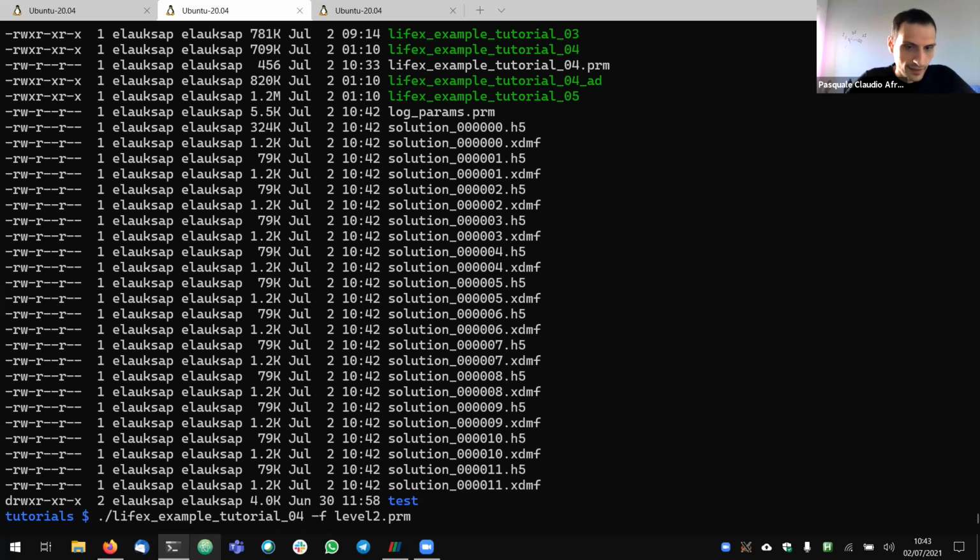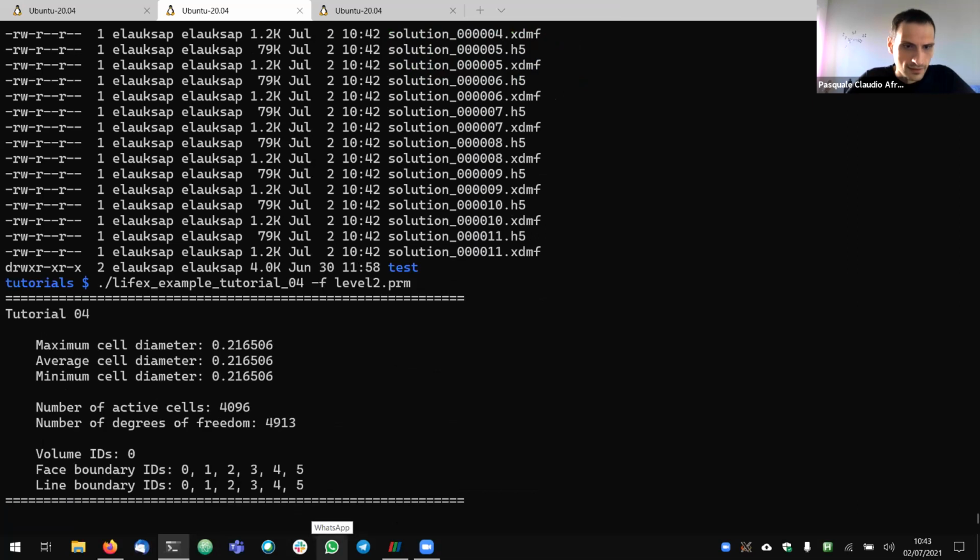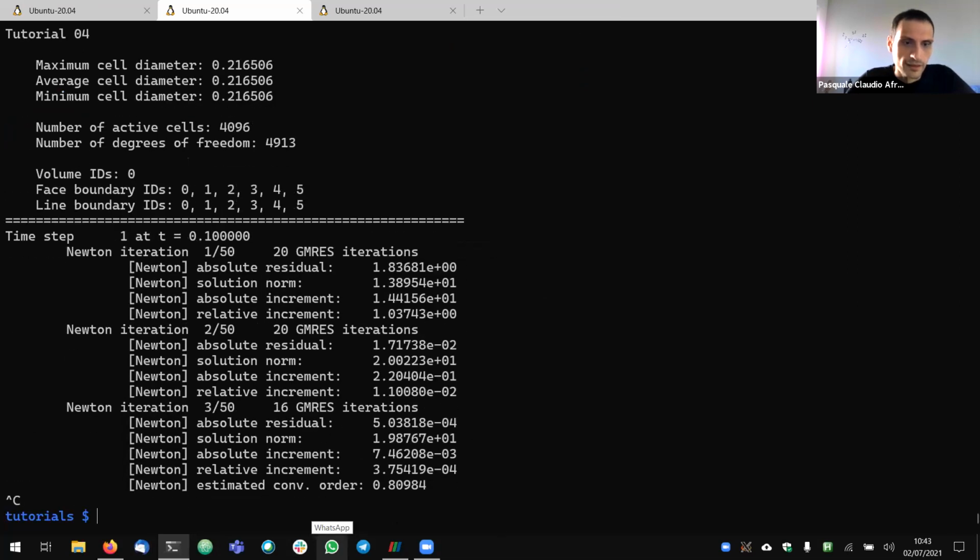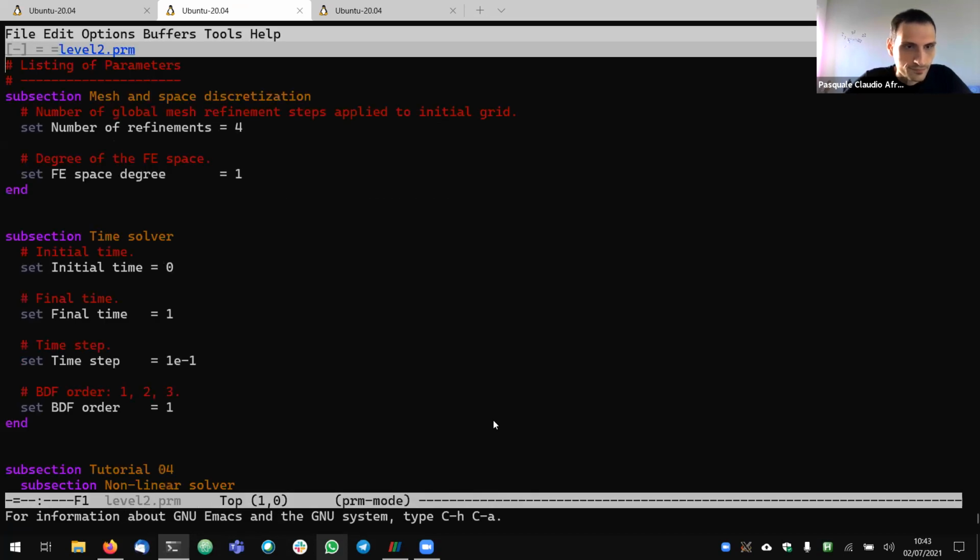I think that if I run this with level 2, I will get an error. I don't know if I saved it, okay. But just to give you a live example on the kind of control that we have here, let me set, I don't know, a t-space degree equal to -2.